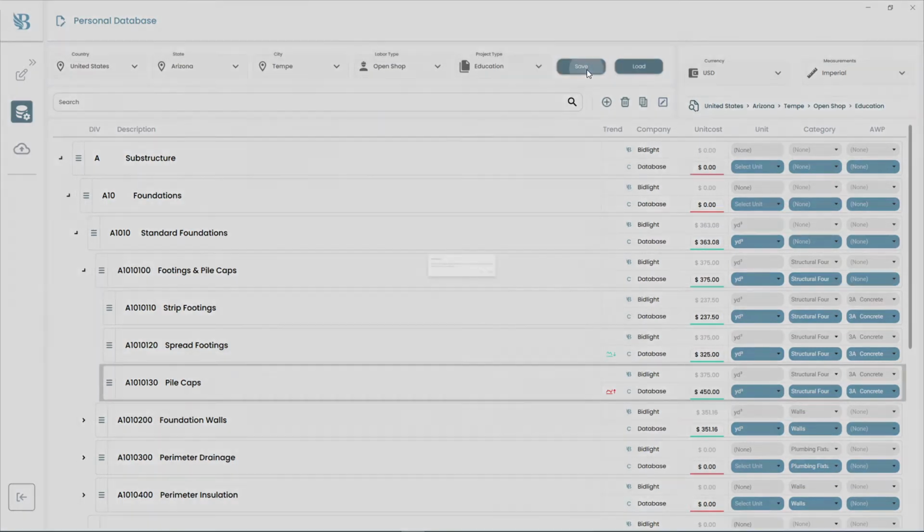You're able to save that and use it for future projects, and that right there is your personal database.